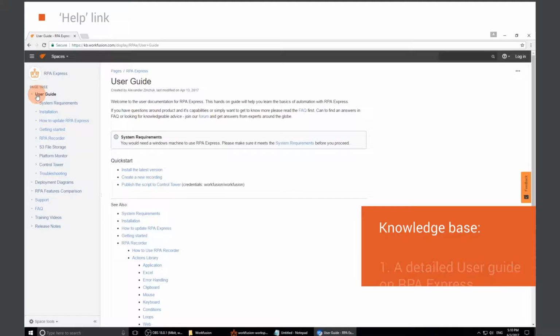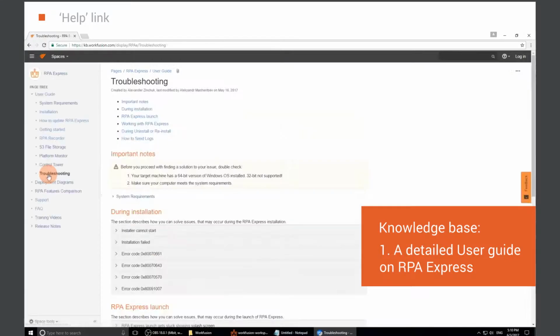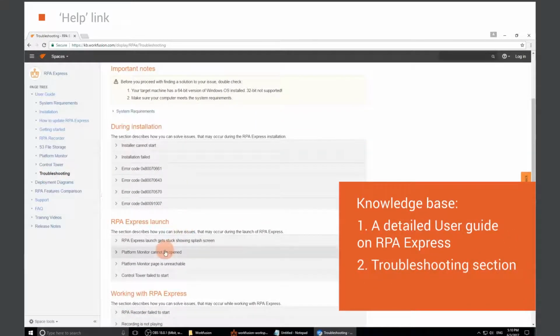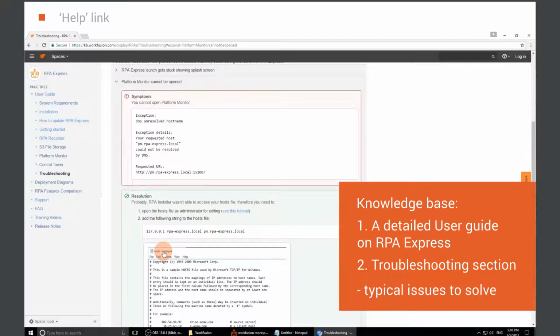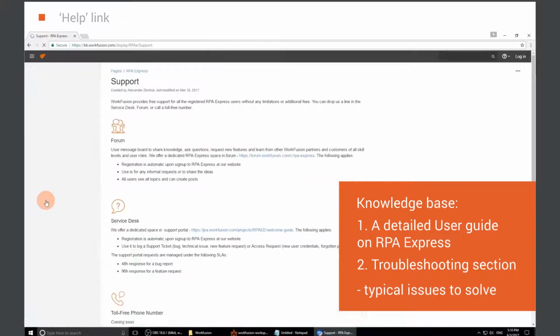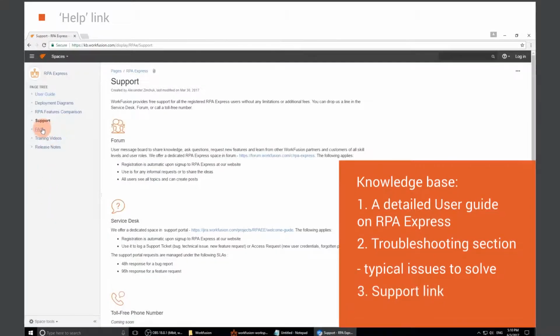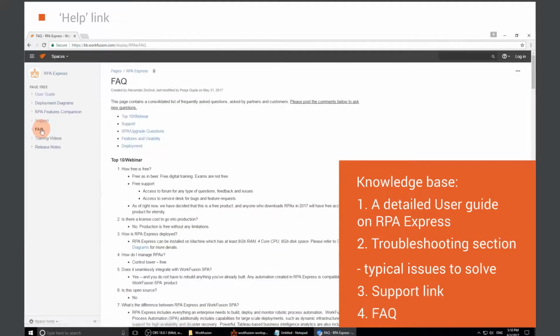This resource provides a detailed user guide about RPA Express and its components, and some technical and architectural information. In the troubleshooting section, you may find some typical issues with descriptions of how to solve them. There are also links to the support and frequently asked questions section.